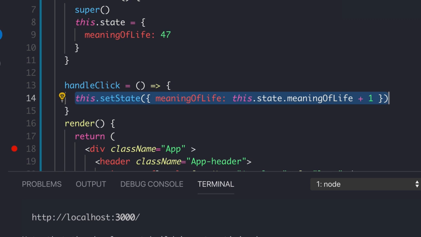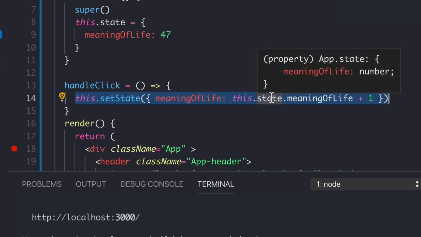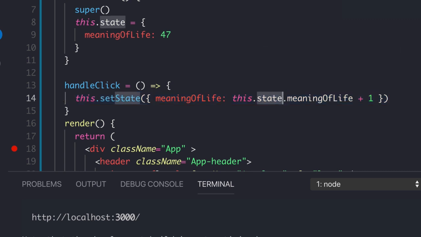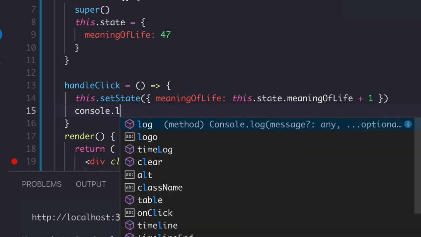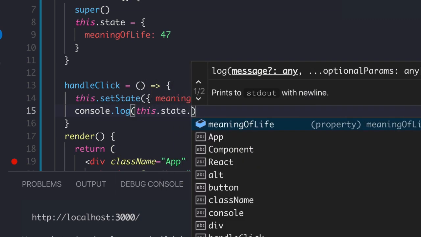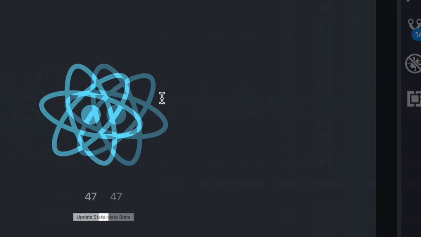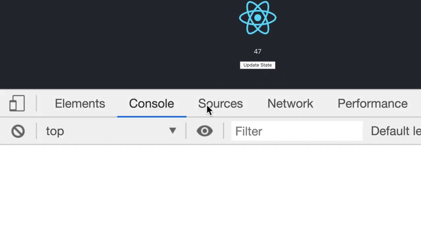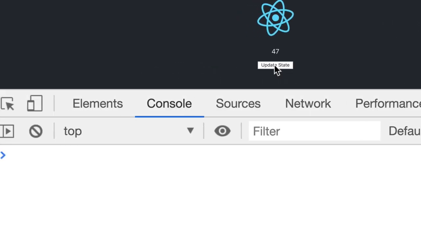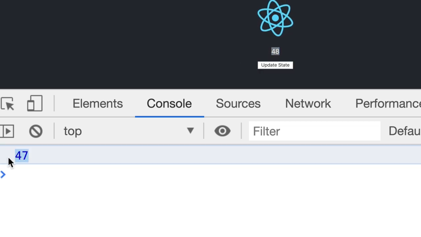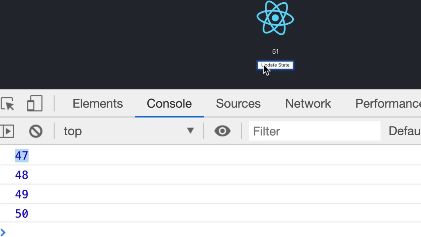And we actually saw this when Yihua mentioned the fact that if we ever wanted to check the state, let's say after we make this call, let's say we do a console.log this.state.meaning of life. If we did this, we'll notice that this state of meaning of life won't get updated, even though it's called after the set state. Again, if I save and go back and open up the developer tools, you'll see here that when I click this, my state is 48, but it console logged 47. And it's always one behind.